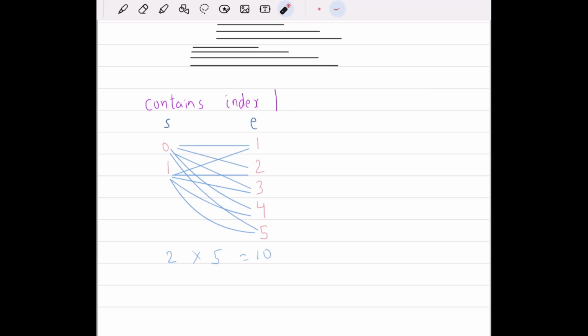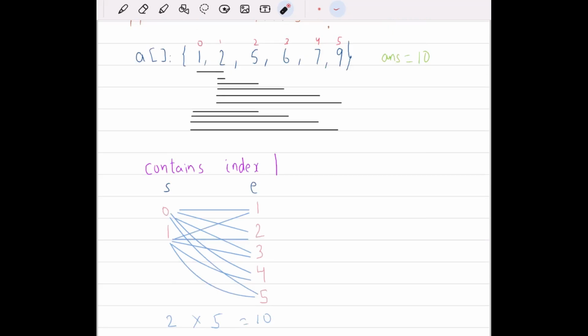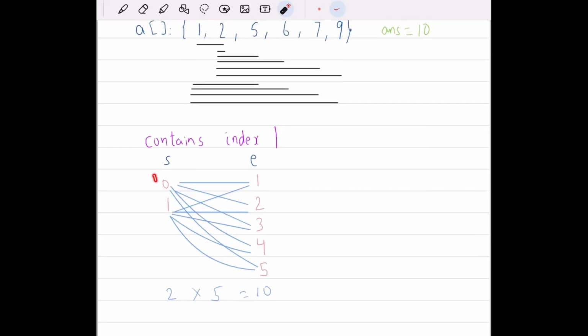All these subarrays will contain the index 1 element. When we start from index 1: from 1 to 1, from 1 to 2, from 1 to 3, from 1 to 4, from 1 to 5. All these subarrays will contain the index 1 element. So this side is 2 and this side is 5. We will multiply 2 into 5, and it will result in 10. You can see 10 is the same as the answer here.